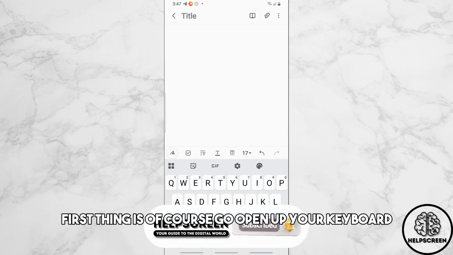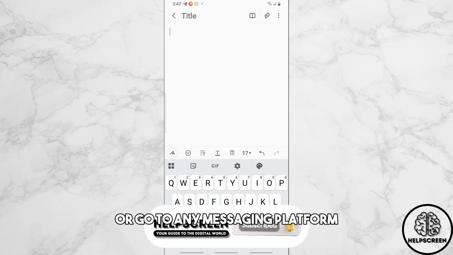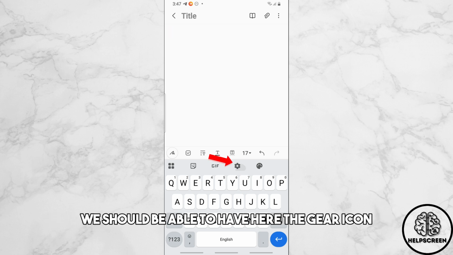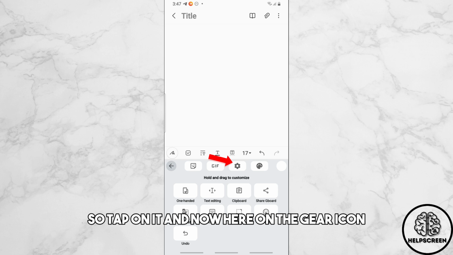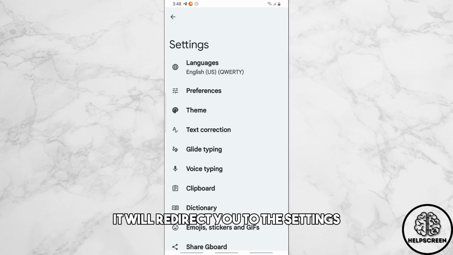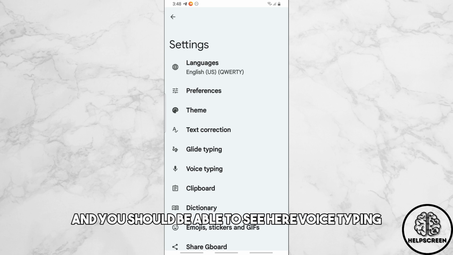So if you have a missing microphone on your Android phone, first thing is of course go open up your keyboard or go to any messaging platform. Now here, as you can see on my keyboard, down below we should be able to have here the gear icon. So tap on it, and now here on the gear icon, it will redirect you to the settings, and you should be able to see here voice typing.